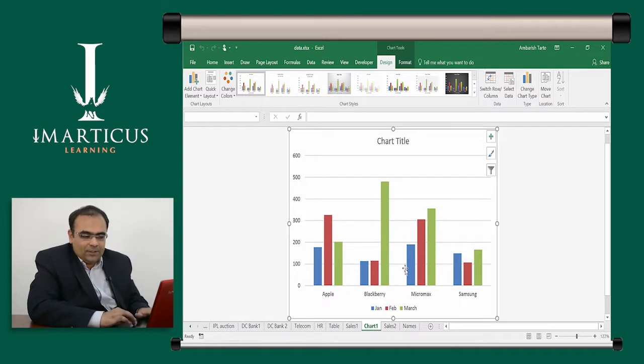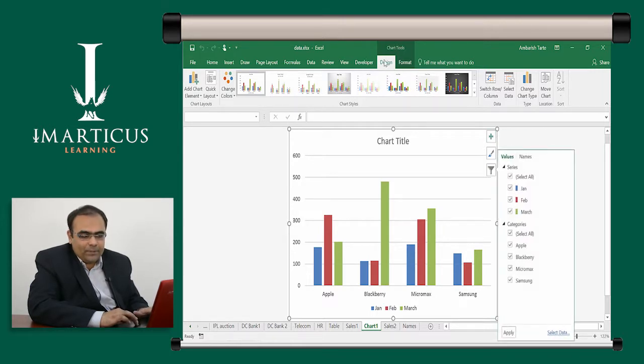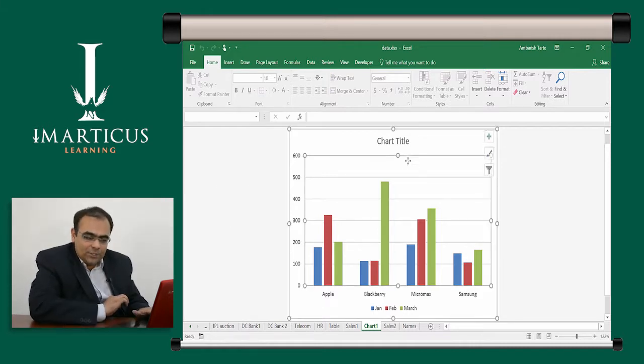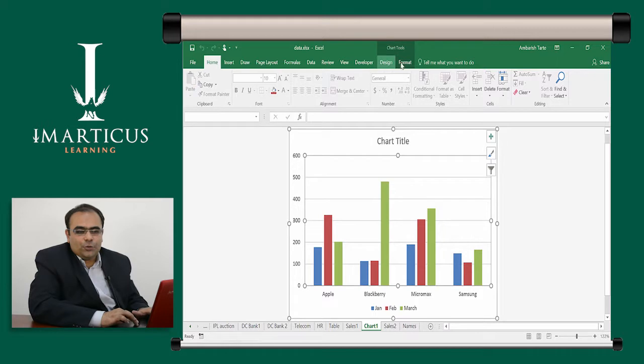If I am not happy with the kind of chart that Excel has given me by default, I can always go into my design tab. Remember, the design tab is a contextual tab. Only when I am within the chart will the design tab appear. The same applies to the format tab. If I keep my mouse outside somewhere, those two tabs will not appear. See, my mouse is kept somewhere outside at the moment, it's not within the chart. But if I keep it within the chart, I will have those two tabs.